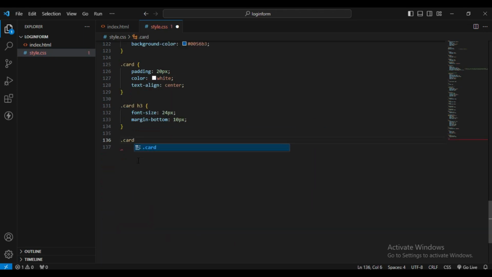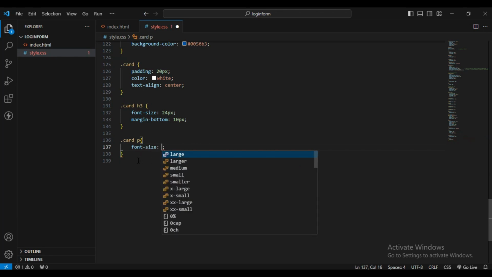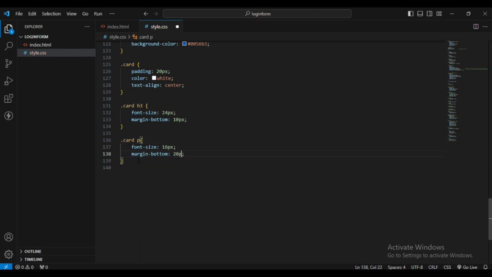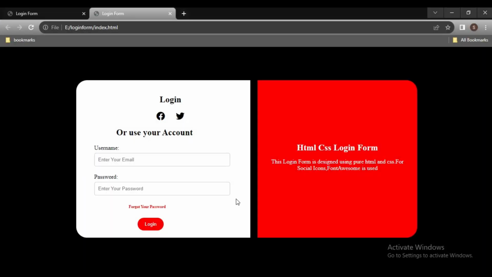Now let's target our final element. I think 16 pixels should be fine, and I am designing by using margin-bottom as 20 pixels. I think our design is ready, so now let's have a look. Okay, you can see that our design is ready.